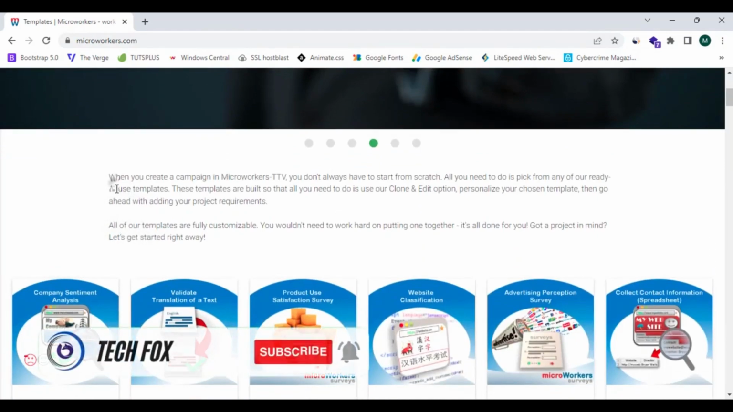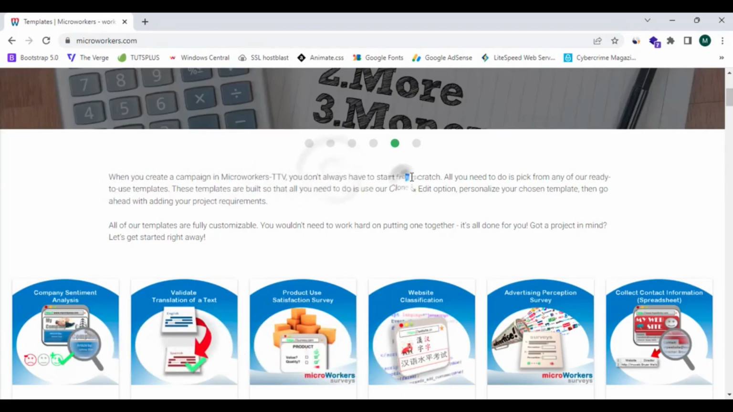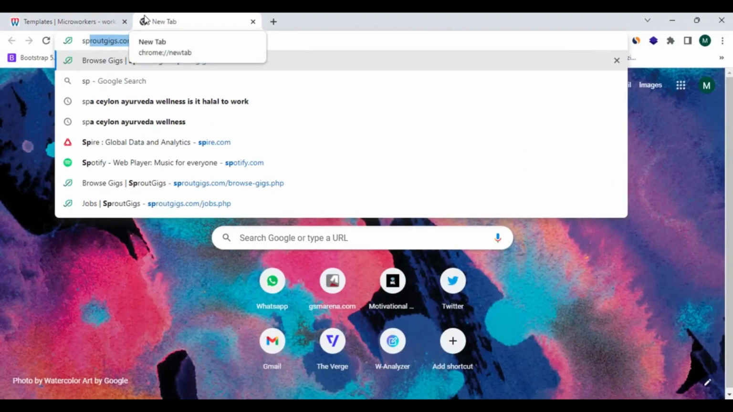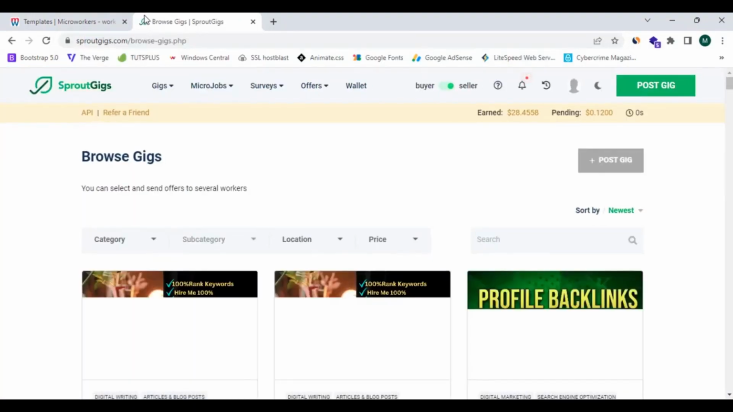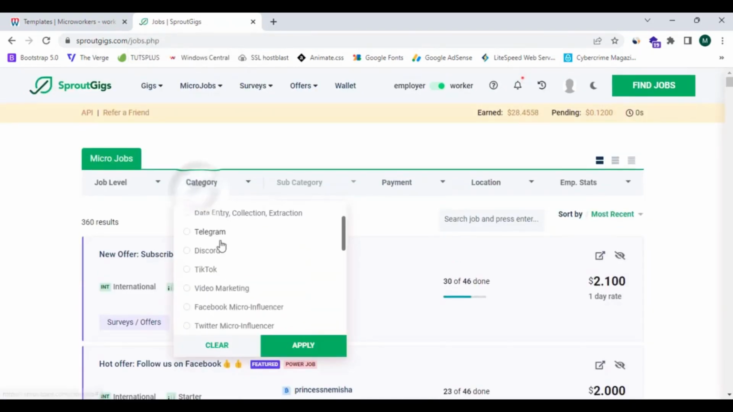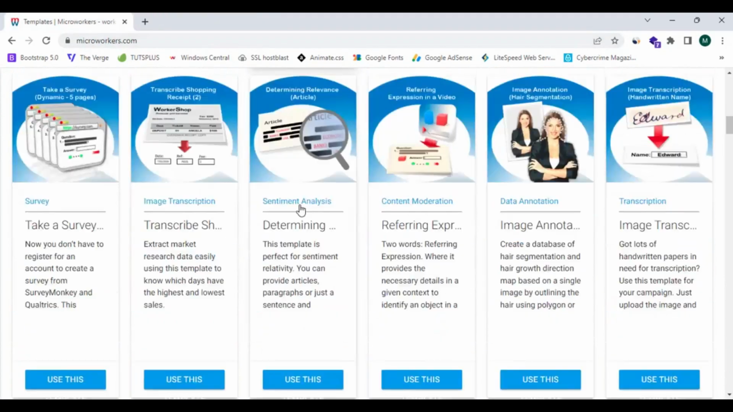You can see, when you create a campaign in microworkers, you don't always have to start from scratch. And this is a similar website to sproutgeeks.com. By the way, if you are new to this channel and you don't know about sproutgeeks.com, this is a 100% legit freelancing or microworkers website. Here you can simply proceed to the micro jobs, and you can complete any of the jobs in this category. And this is also a job like this.